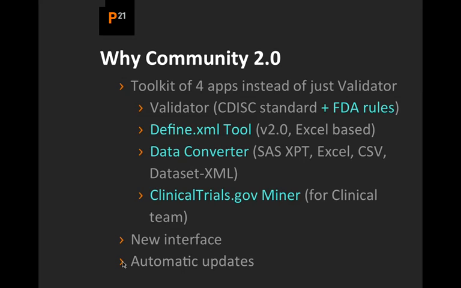And because we have 4 tools now instead of 1, we had to make some user interface changes. We hope you like those. You're going to see them in a second. We also introduced some features that allow you to stay up to date. So we have some automatic updates. We have notifications that will help you stay current with the latest standards as well as with updates for the software.